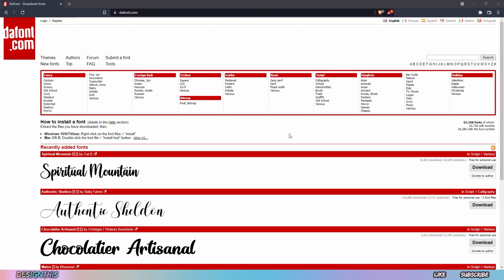In this video I'm going to show you how to download new fonts to Photoshop. And about this trick, you're not really adding them to Photoshop, you're just downloading new fonts to your computer and they will just show up in whatever software you use that allows new fonts.